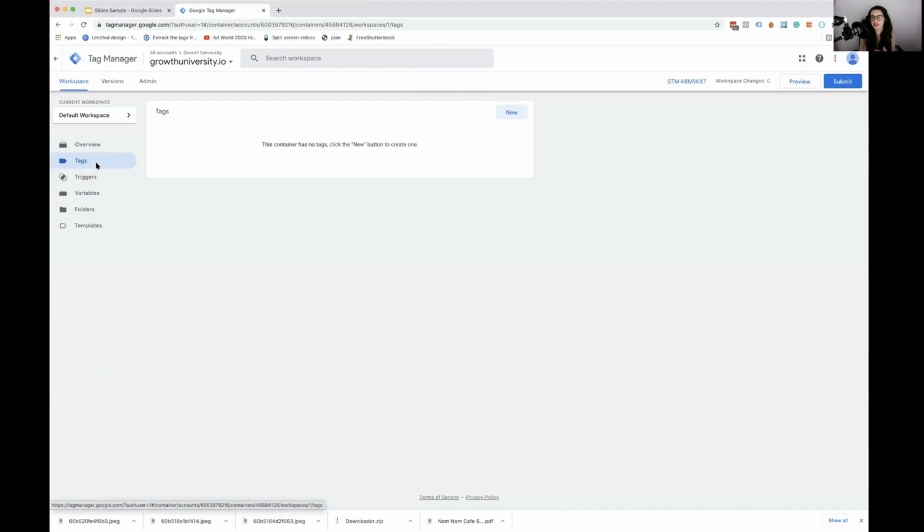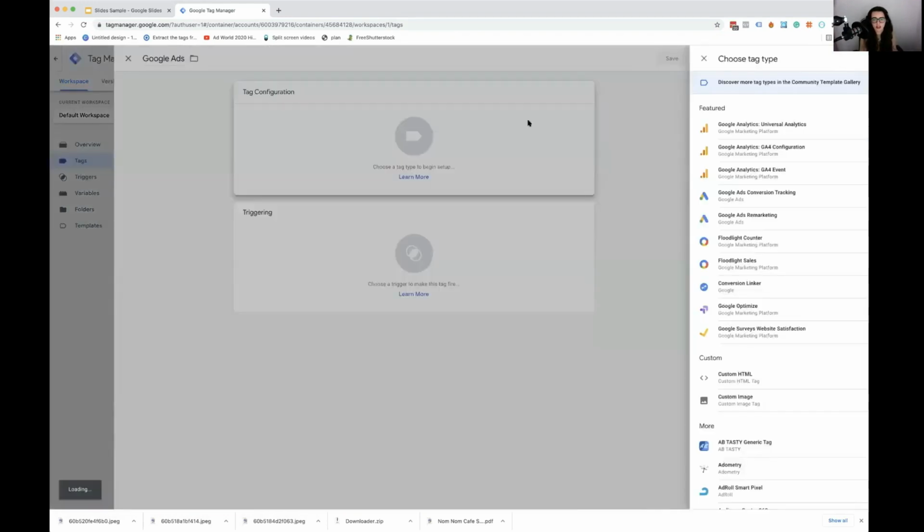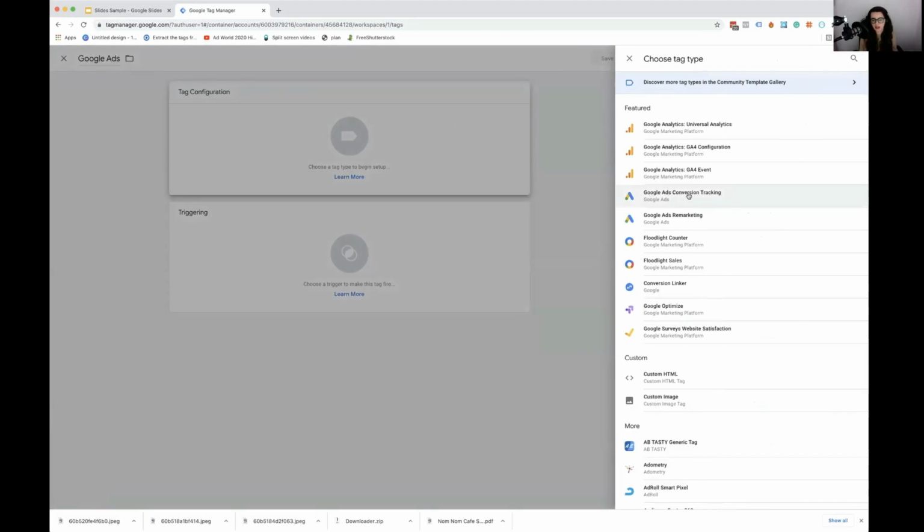So in this instance, the piece of code that we want to put on our website is a tag from Google Ads. So let's just type in Google Ads here as an example. So when you click on tag configuration, you can see over here that because it's part of the Google ecosystem and the Google family, it already has the opportunity for you to just click on Google Ads conversion tracking.